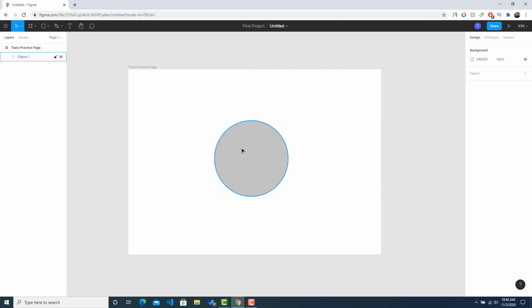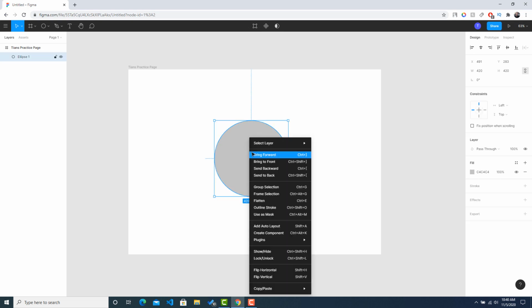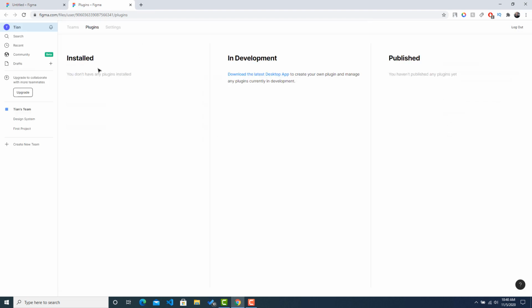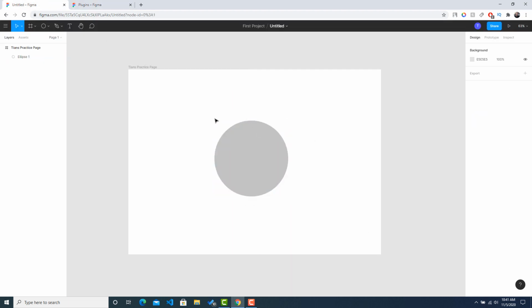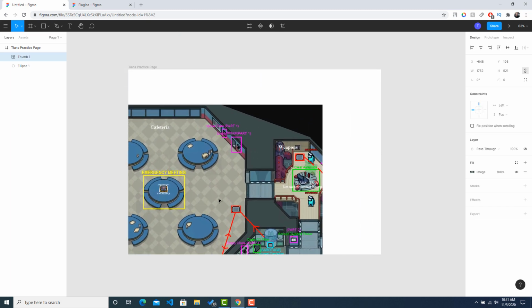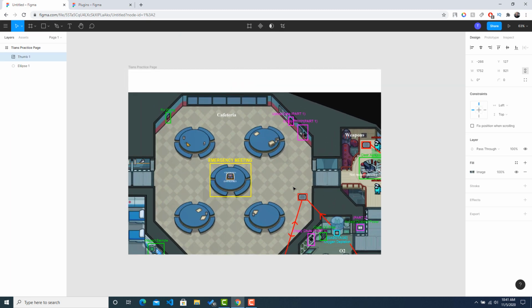One cool thing about Figma is you can actually have some images from their image library. If you just right click and go to plugins, here you can have some of their plugins to use. Let's search for a plugin. Actually, I don't have any plugins right now, so I'm gonna use a photo from my desktop. So I have this photo of Among Us, which is a very popular game right now.